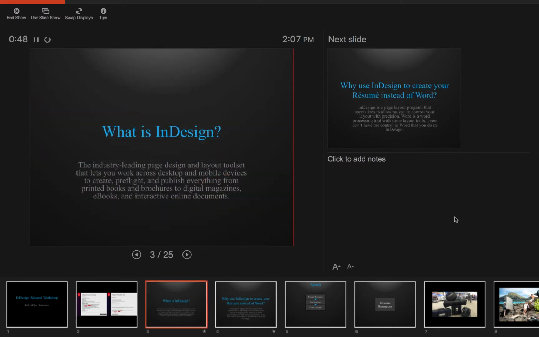So what is InDesign? Actually, before we start, how many of you have never used InDesign before? Okay, so the majority. How many of you are really new to InDesign? Okay, some of you are maybe intermediate or advanced. So the majority of you are absolutely brand new to InDesign, and a couple of you are new to it. So I'll explain what InDesign is.